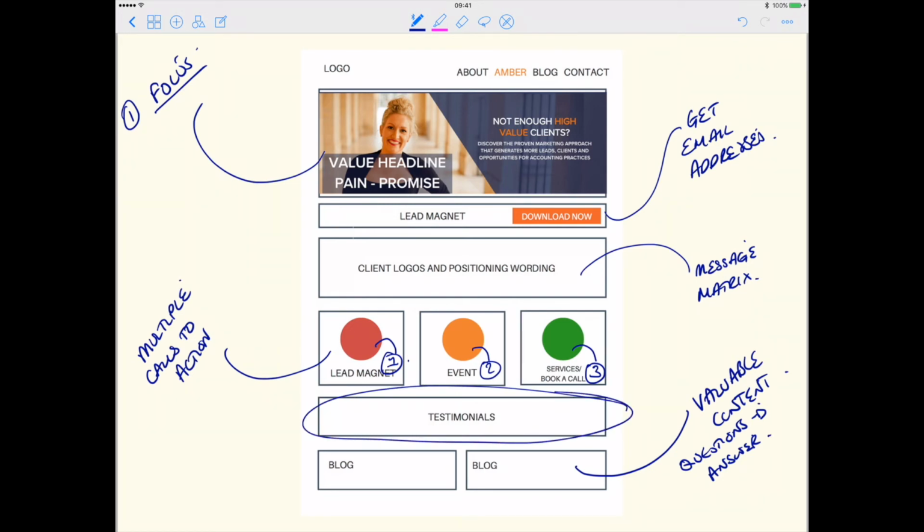And to be seen as the authority, you have to have proof that you have helped people. So finally, once you have, first of all, focused down and given the value headline. Second, you've got their email address. Third, you've got multiple calls to action. Fourth, the message matrix, so it's very clear who you are and how you help people. Fifth, you've got valuable content on the website. And then finally, you have testimonials, which is the proof that you can help people. This is what you need to have on an authority website.